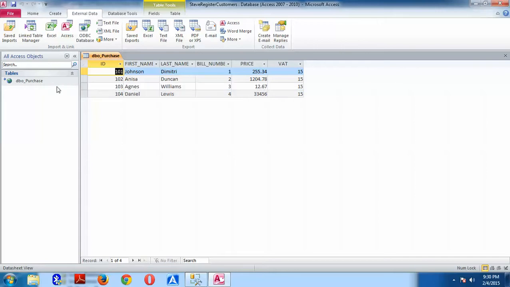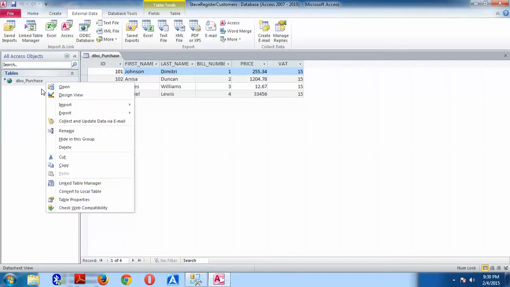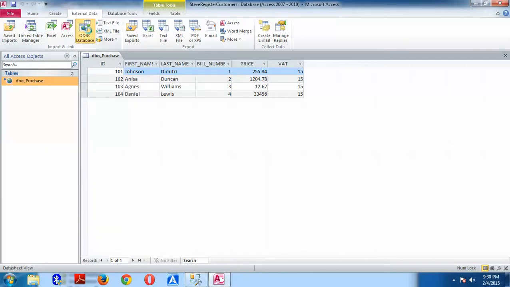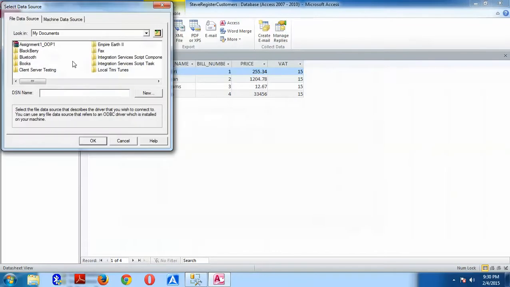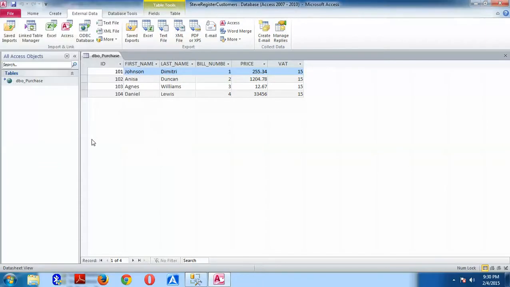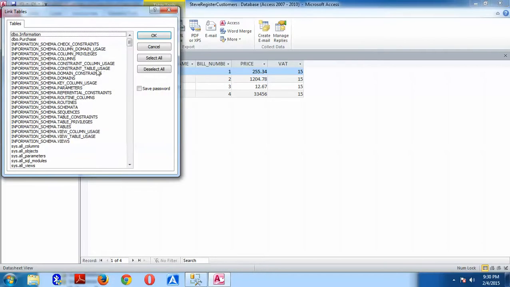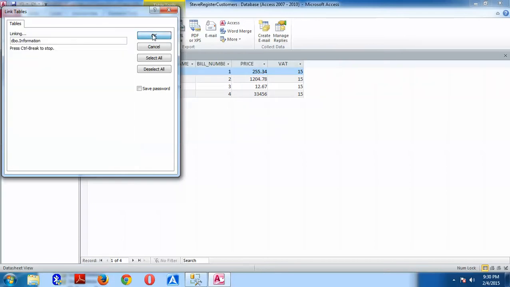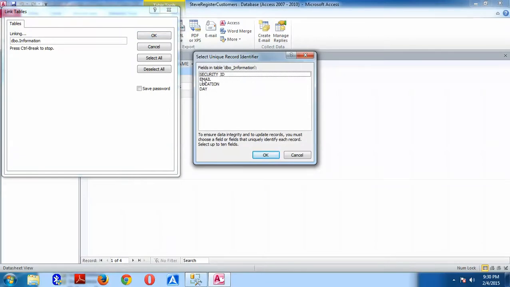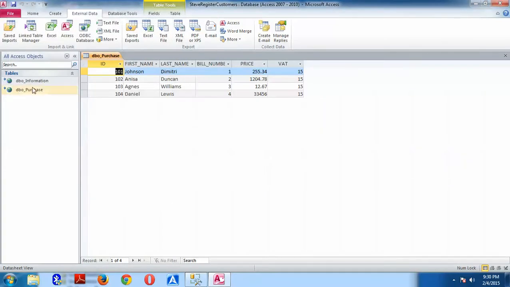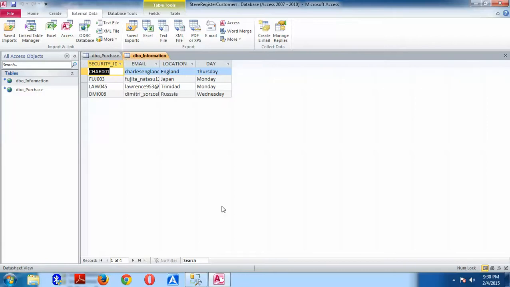So what I will do now is go back here again, import data, source, Microsoft, okay. I will select the other one, information. Now I could have selected the two in the process, but I'm doing it repetitively so you can get a drift of what's really happening here. So you see security ID, email, location, day, and here it is. Voila.